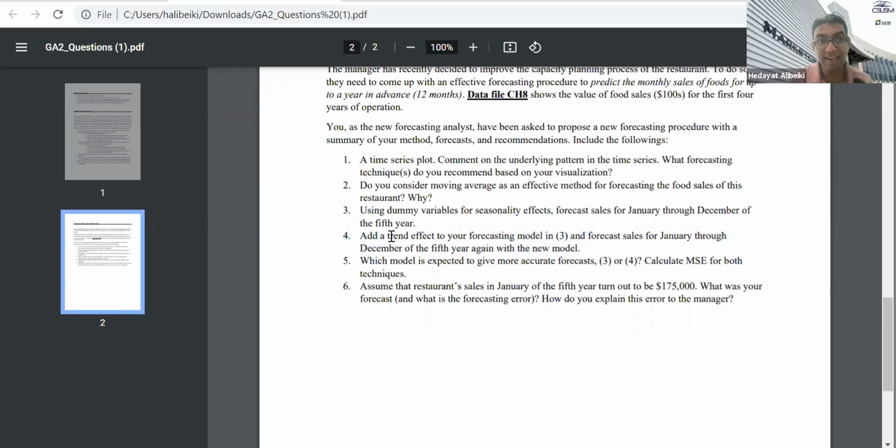Guys, here when I said add a trend effect to your forecasting model in part 3. So in part 3, you did a forecasting model. You actually created a regression model with 11 dummy variables. Now in part 4, you're going to add trend to those 11 dummy variables. So you're not going to run just a trend forecast. It's going to be trend plus 11 dummy variables. So you will have 12 variables in your regression. It's going to be a larger regression, not a very small regression.